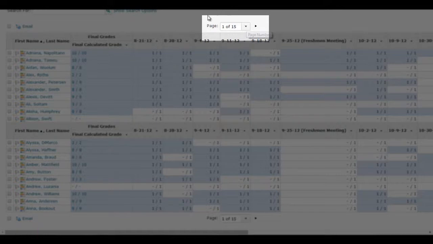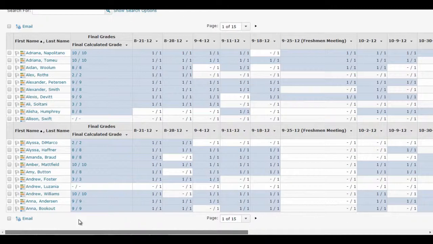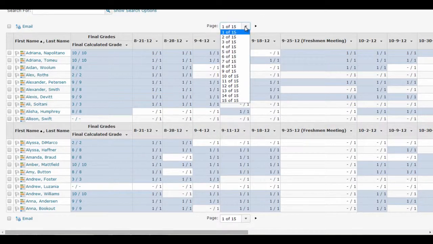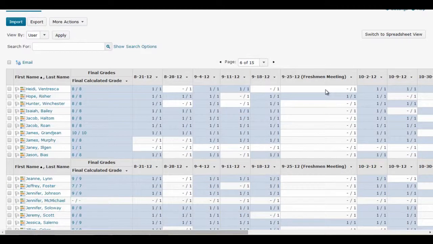Now in this course, it's right here over the fifth column, this little page menu, but it's possible that you may have to scroll to the right quite a ways in order to find this menu. Once you find it, you can use it to navigate to any of the other pages in the gradebook simply by selecting that page from the drop-down menu.